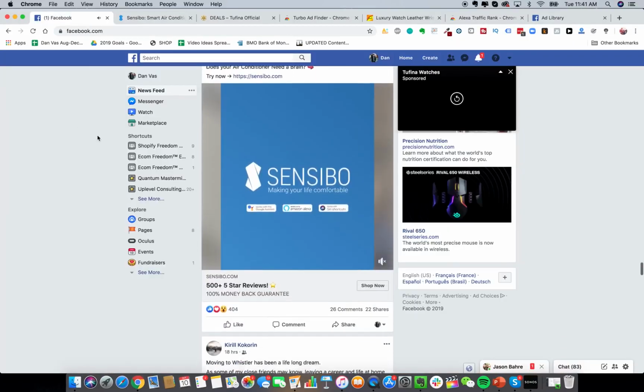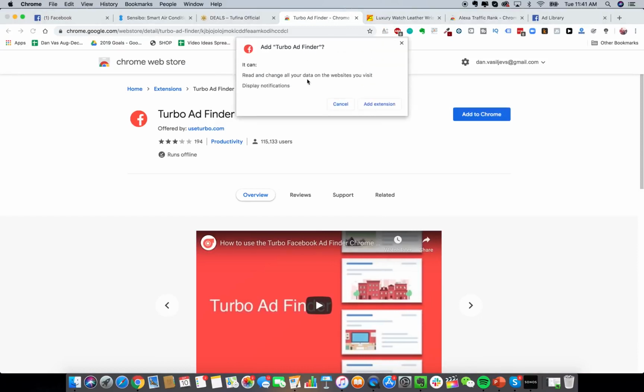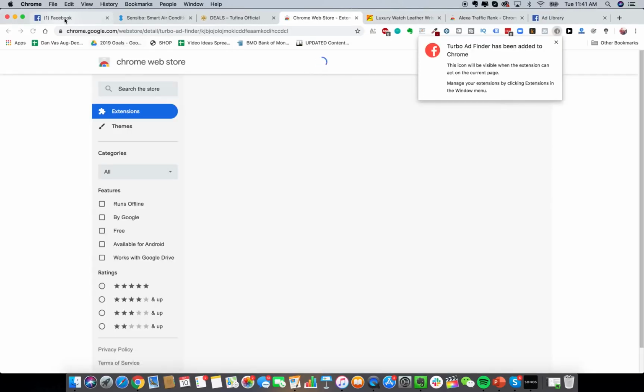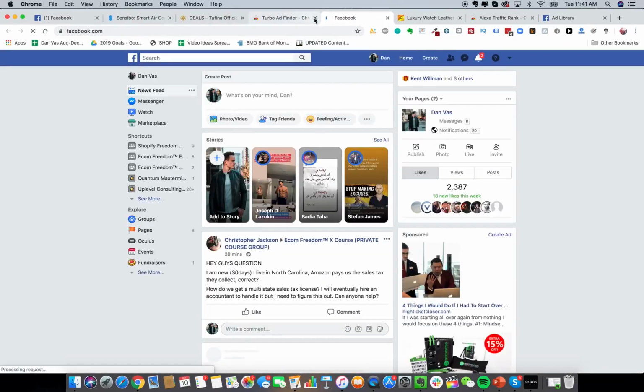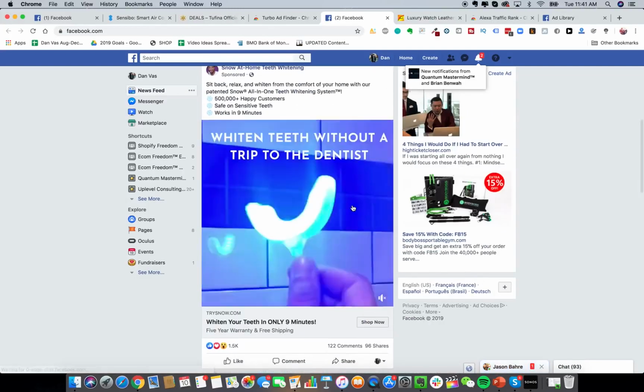Now, to make this process faster, you can install a Chrome extension called Turbo Ad Finder, and sometimes this one isn't available on Chrome. For some reason, it kind of goes on and off, but right now it's available, so there's going to be a link down below as well. And what this does is, if we turn on this Turbo Ad Finder, it only shows us ads. So most people block the ads, but for us dropshippers, it's amazing because it just shows us all of the ads. So right here, boom.